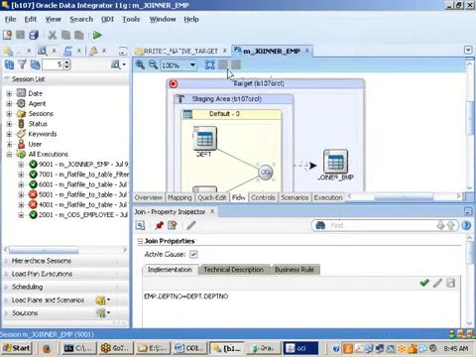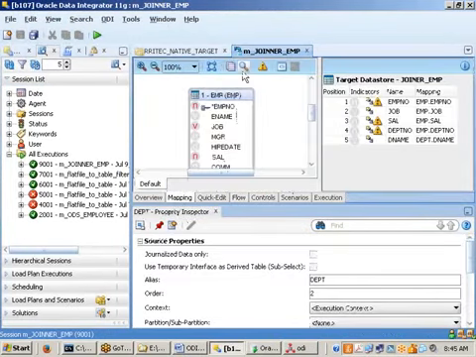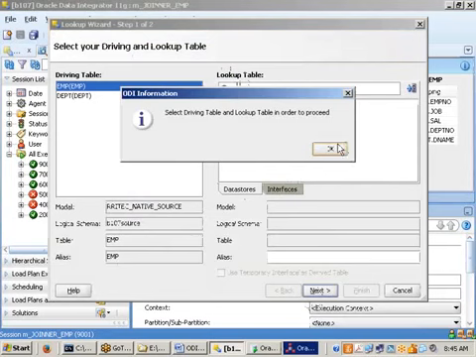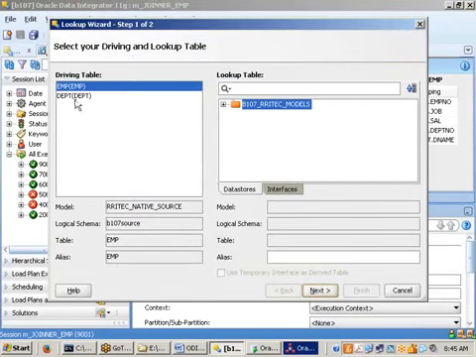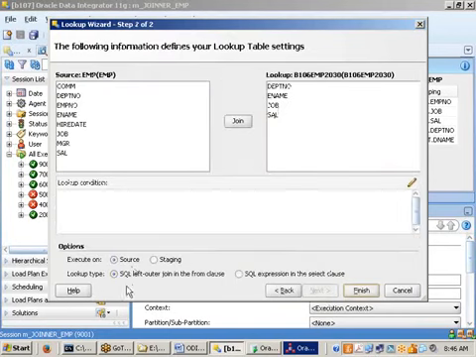So suppose you go for your lookup, one option is available in 11G. If I click on this lookup, something I am selecting here, click on next. Then at the bottom you can see the lookup type: SQL left outer join in the from clause, or SQL expression in the select clause. I can compare this one to a subquery.